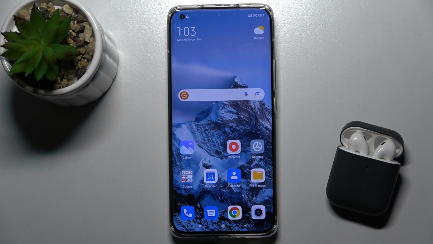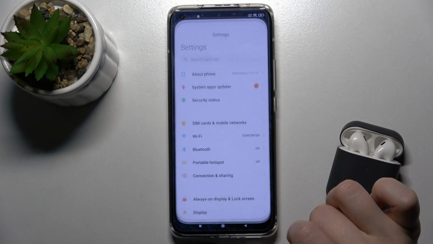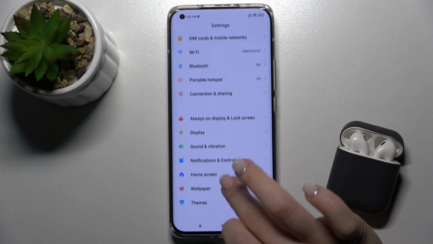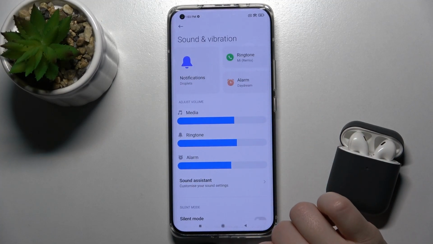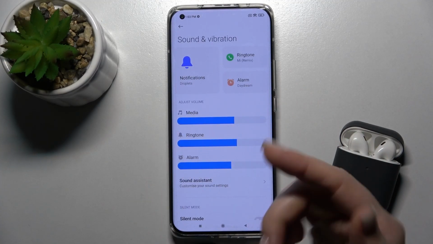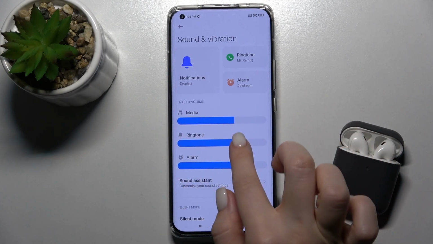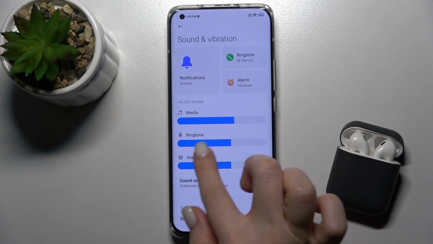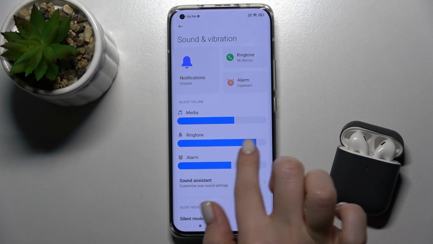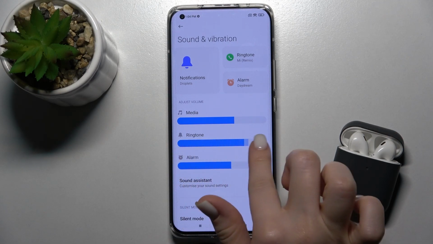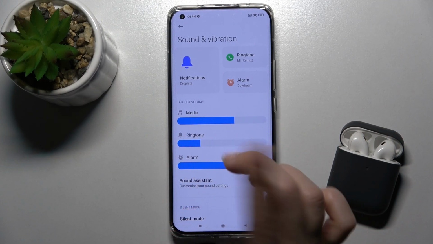Welcome. Today in front of me is the Xiaomi Mi 11 Ultra, and I'll show you how to adjust the ringtone volume on this device. First, you should go to the settings and here go to the sounds and vibration section. Right now you can see the ringtone section right there, and to change your ringtone volume, swipe with your finger to the left or to the right side this way.